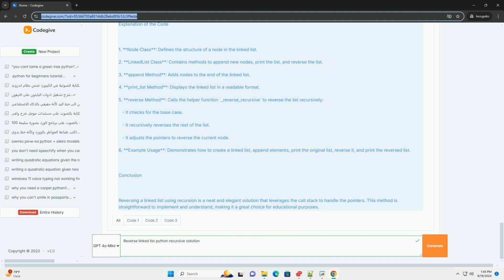The Node class defines the structure of a node in the linked list. The LinkedList class contains methods to append new nodes, print the list, and reverse the list. It recursively reverses the rest of the list. It adjusts the pointers to reverse the current node.